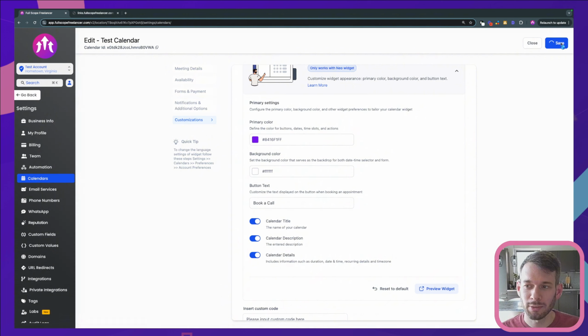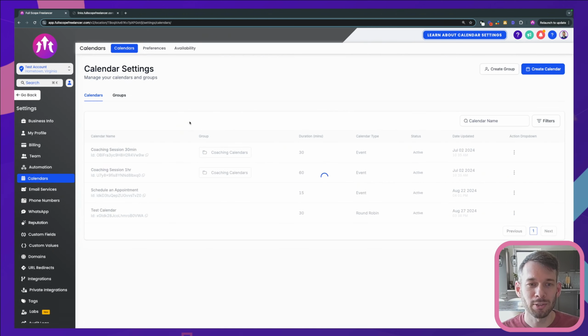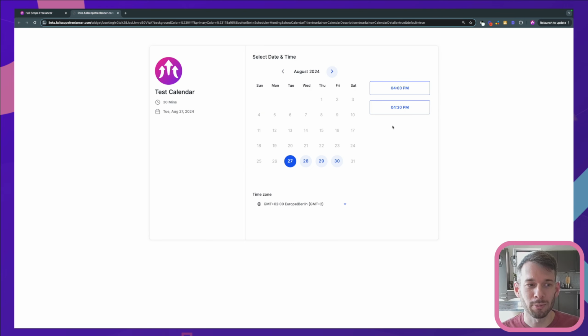So I've saved now all of these changes. Since I'm at the last tab, the customizations tab, it assumes I'm done. It sends me back to the calendar view. And now if I come over here to my calendar and I refresh this page, then now we can see this calendar has my new color, the purple color.